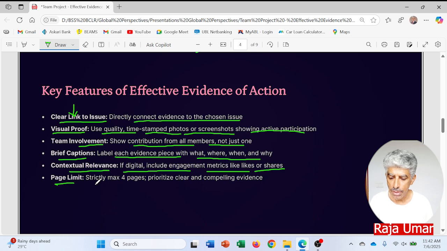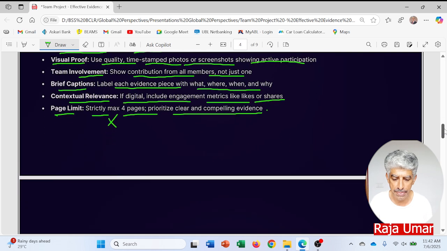Page limit, strictly maximum 4 pages. Prioritize clear and compelling evidence. So I believe this is not a restriction that the students must explain everything in 4 pages; it may exceed in the PowerPoint presentation.